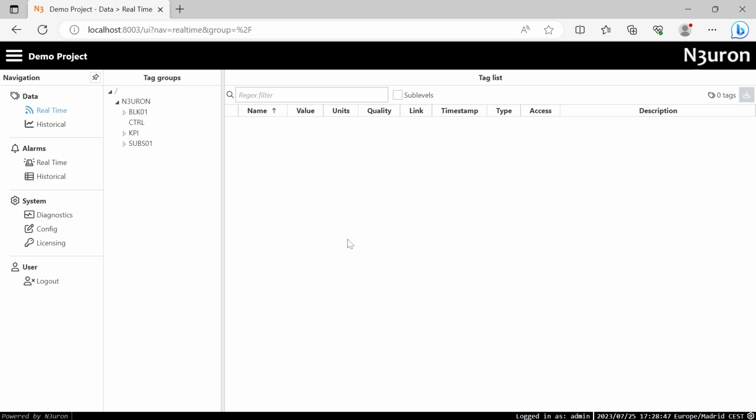Each module instance in N3uron has its own logger, which can be configured independently. This prevents any logs for one module from being affected by the behavior of other modules running in the same node. The next step is to configure the module logger.